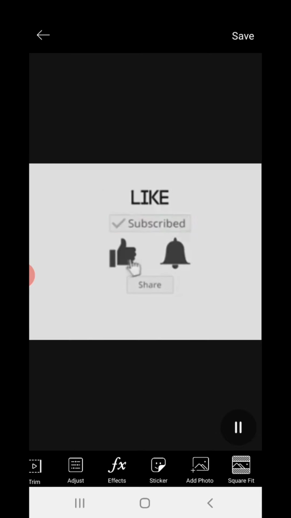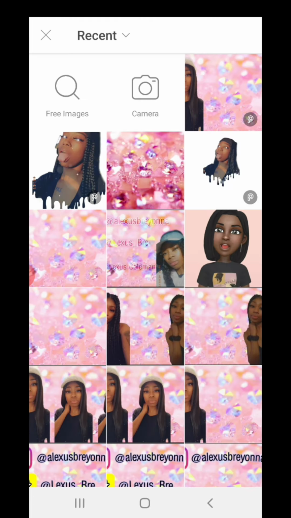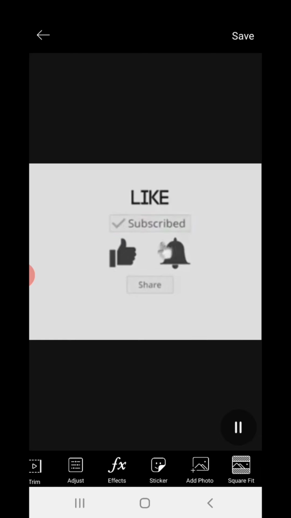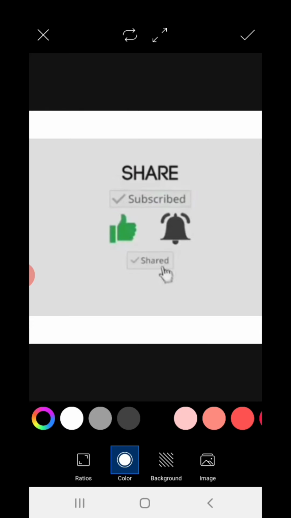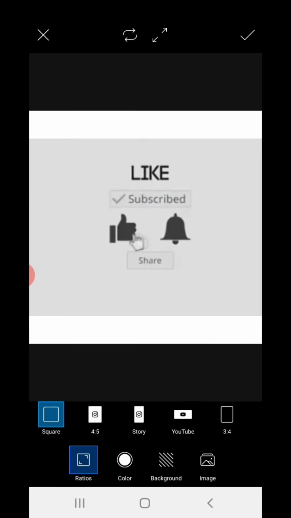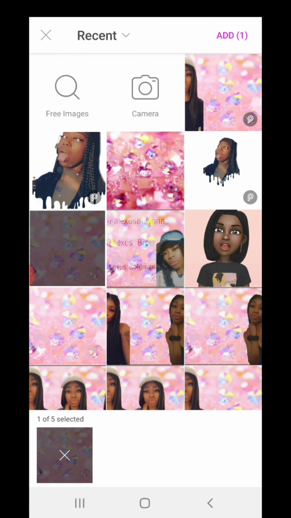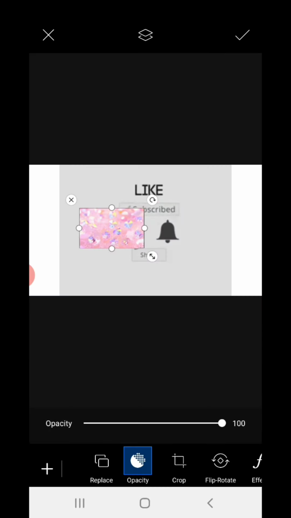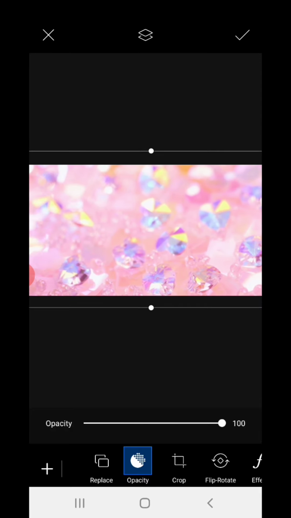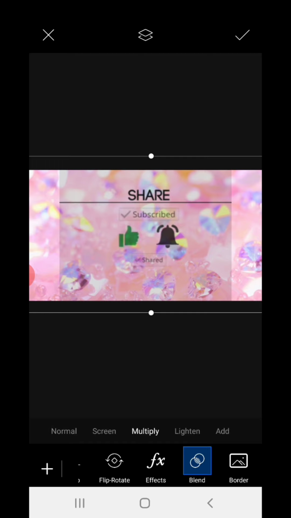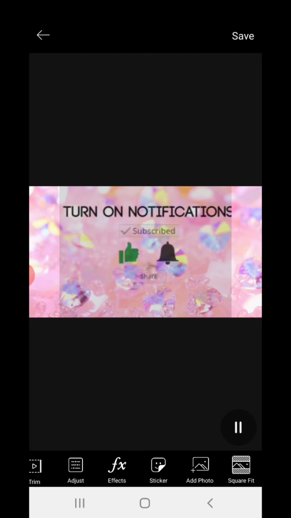And I actually kind of messed up on this part, so you will see me go back and do that. I was supposed to square fit it first, and I didn't, so that's me doing that there and noticing that I didn't do it. So go to square fit, and you're going to go to ratios and YouTube size it. And then once you do that, go to add photo, press your background, make that bigger than your video, and go to blend, and you're going to press multiply. And that's how I got my video to blend in with my background.